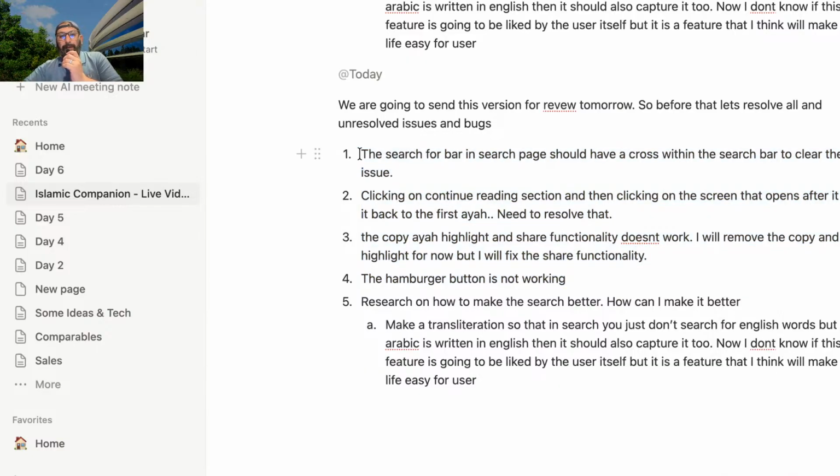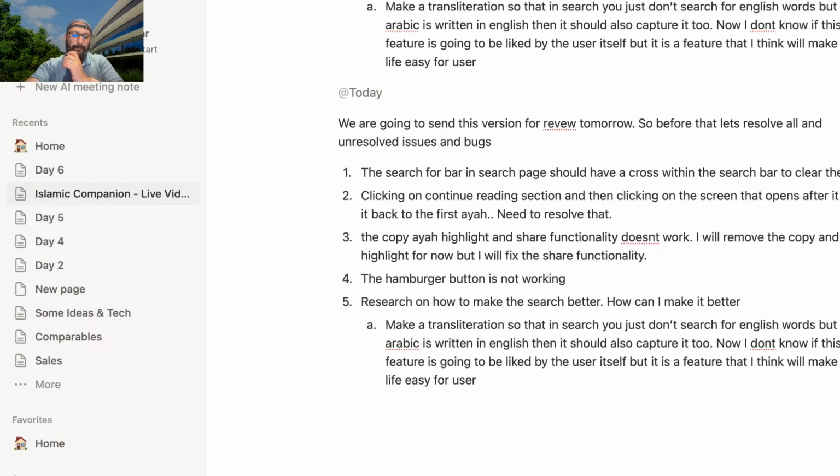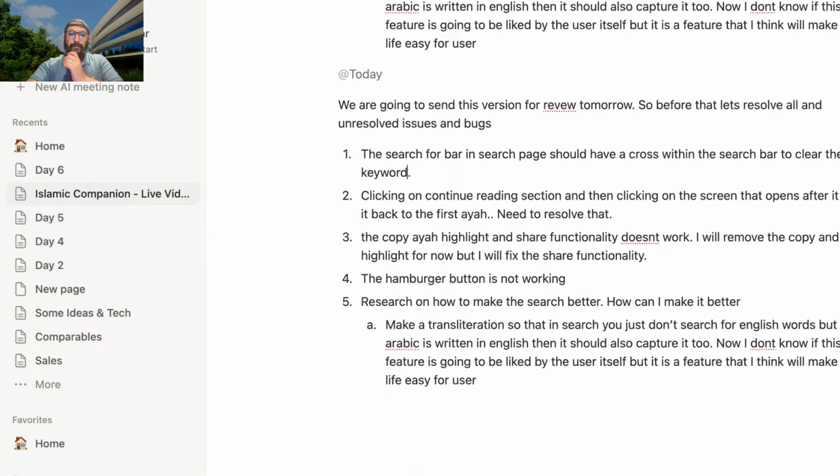One problem is that the search bar in the search page should have a cross within it to clear the keyword. Sorry about the sentences, because I'm usually writing very fast, so I make some mistakes. Clicking on the continue reading section and then clicking on the screen that opens after it takes me back to the first ayah. Need to resolve that. So this is what we plan to do, this is an issue that I found.